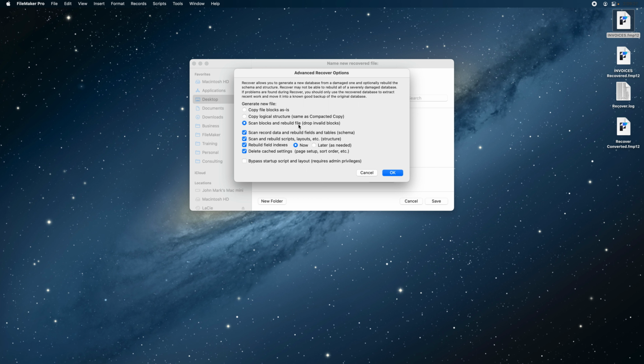Scan the blocks and rebuild, drop invalid blocks. That's right. It's going to go ahead and delete stuff. Scan record data and rebuild fields and tables. That's a little scary. Who knows what it's going to do? Scan and rebuild scripts, layouts, etc. It doesn't say anything about deleting, but it could delete that stuff.